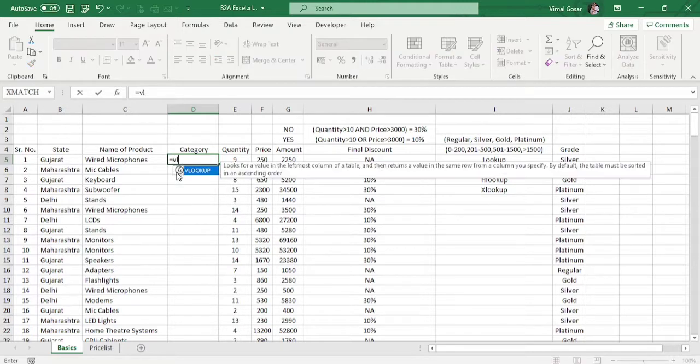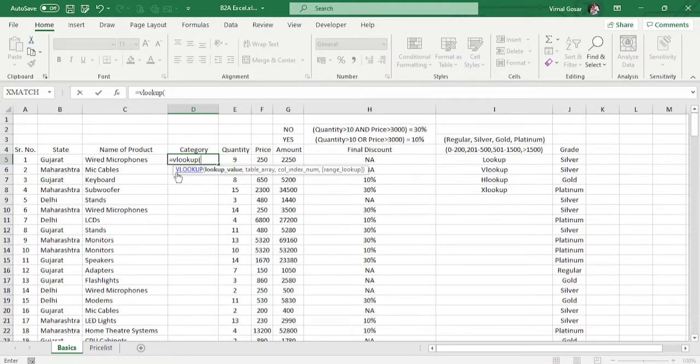So it is VLOOKUP. What value do I want to look at? I want to look at this value, which is my C5, which is this one, so that the category will come for wired microphones, comma, it is asking me for a table array. So what is a table array? It is an entire table of information which will have the first column in which my wired microphones could possibly be there. So in the price list, the table is not present over here anywhere in my given sheet, right? It is in the next sheet.